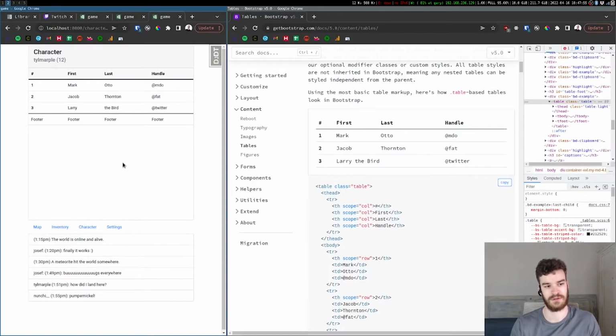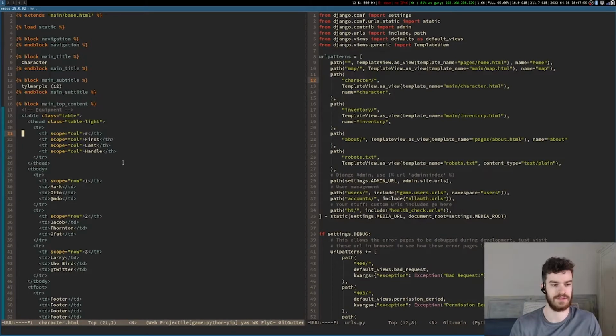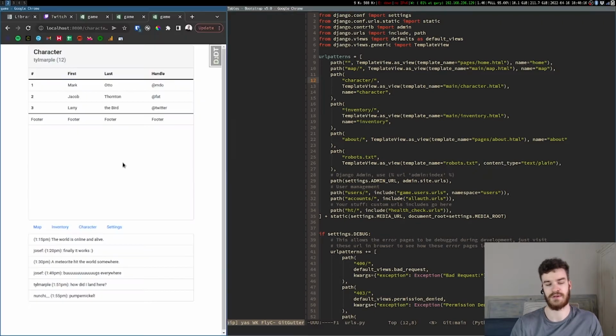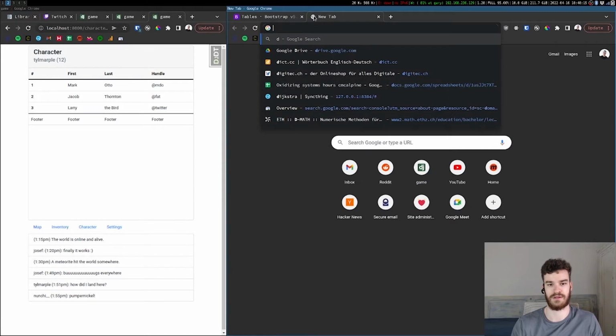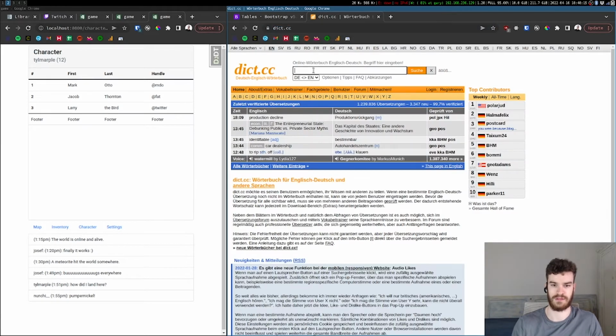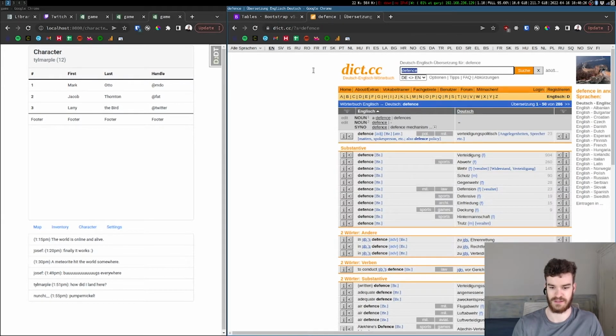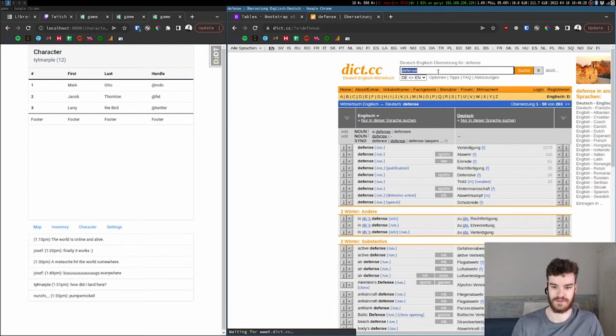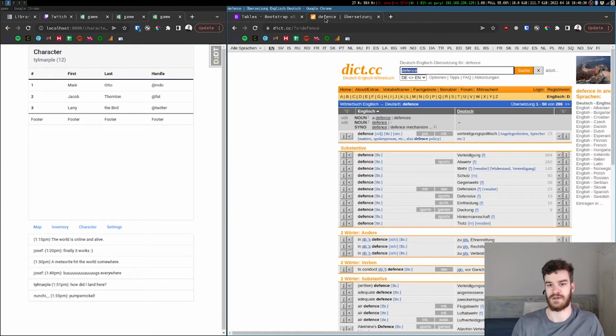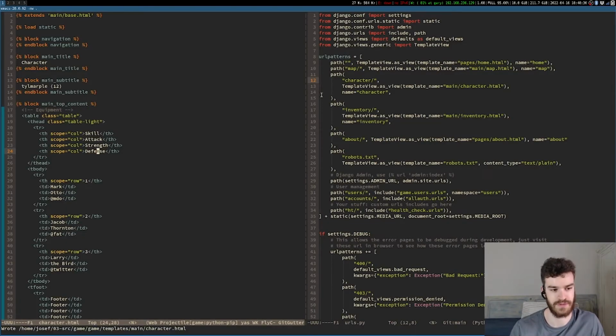So I have skill, attack, strength, defense. Is it defense or defense with or without D? C. Defense. Right, so it's British versus American.